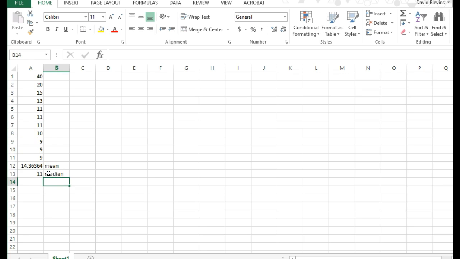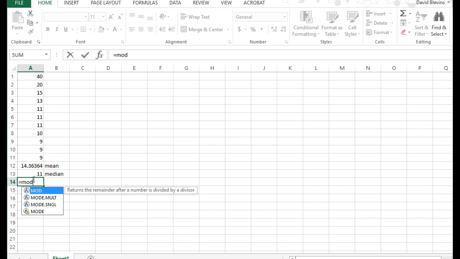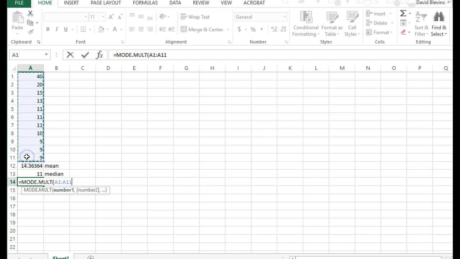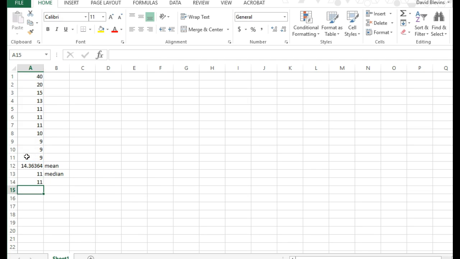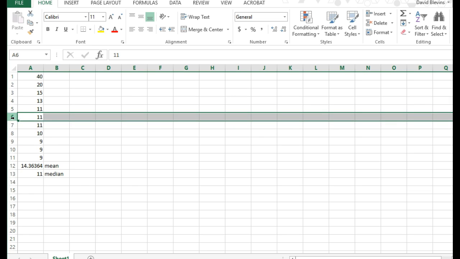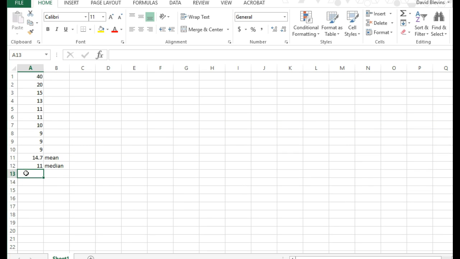But now there's two modes. There's an 11 and there's a 9. So if I type in equals mode multi, and I highlight all the data, now there should be a 9 and an 11. But it only returns 1. It doesn't return both of them. And I'm not sure why it does that. I don't know why it doesn't give me both modes. So if there's only a single mode, the mode feature works great. But if there's more than one mode, it doesn't handle that very well. It doesn't handle it well at all, from what I know about it.